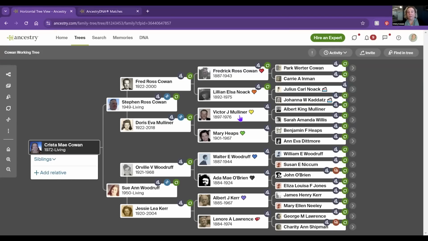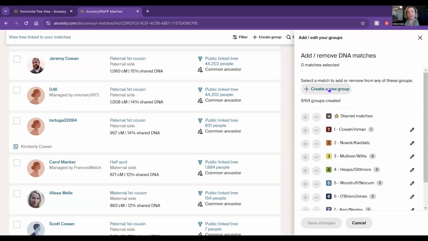Awesome. Group 3, Mulliner-Willis. Group 4, Heaps-Ditmore. Okay, so I've just gone through and one at a time created those groups. I've given them a number, I've given them the surnames that are part of that branch of my family tree, and then I've assigned the color.